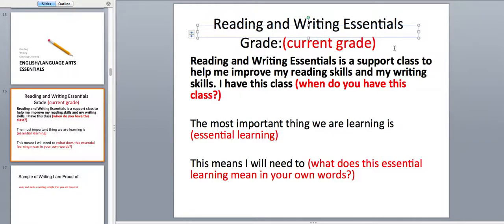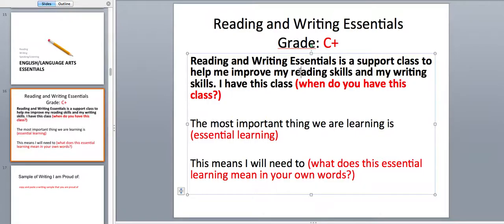So what you're going to need to do is log into Skyward, look up your grade for this class, and type it in. I'm just going to pretend that my grade in the class is a C+, so I'm going to type in C+. That's my grade for the class. But you're going to want to make sure you type in your actual grade in the class.